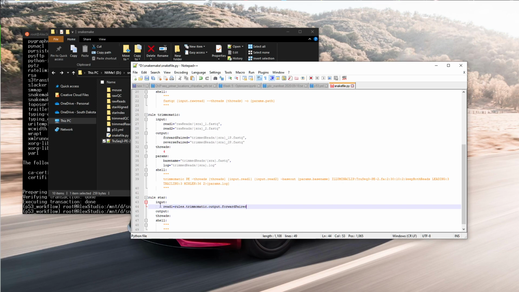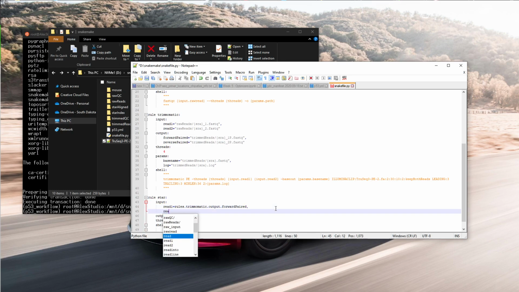We want to look at that now as the input for STAR, comma, read 2 is going to equal just the other one. So rules Trimmomatic dot output dot reverse paired.